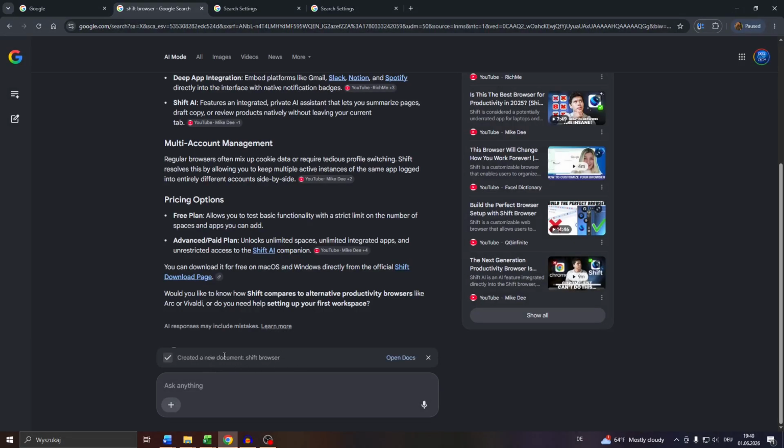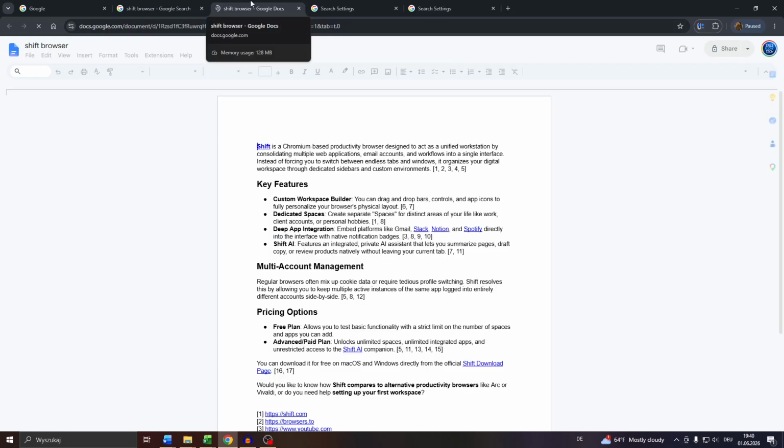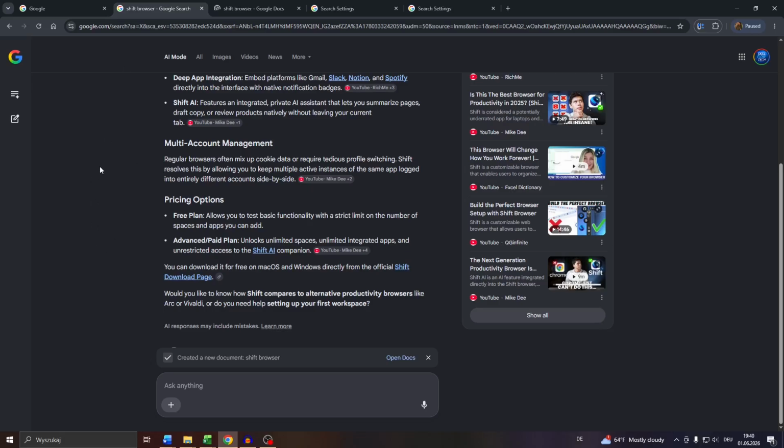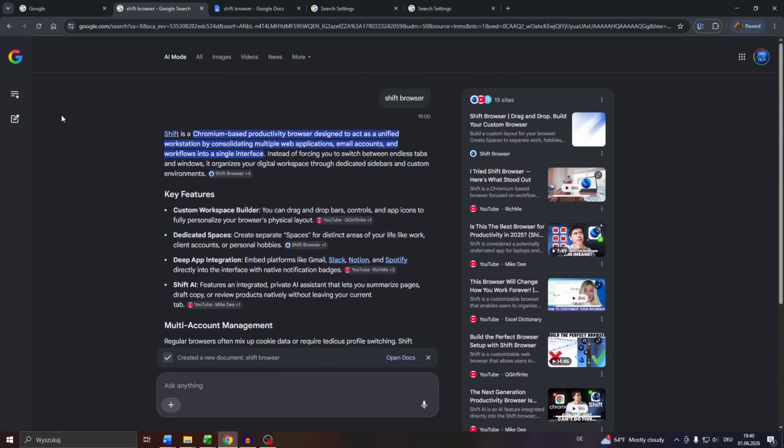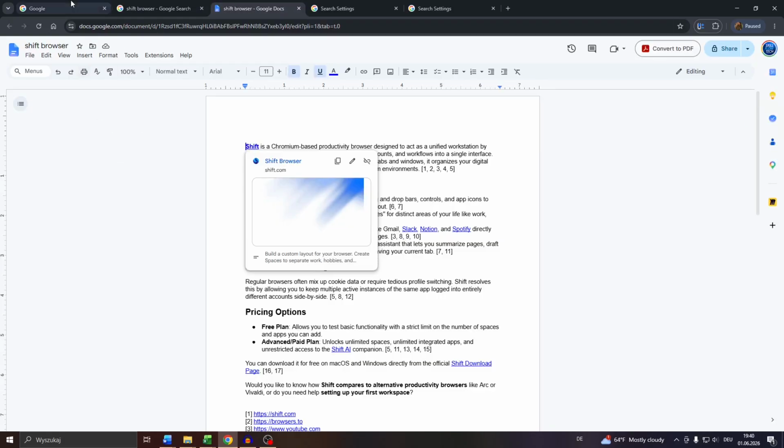And then it will be created, as you can see, and you can open it through your Google Docs account by clicking into this button. And there you go. As you can see, that's the conversation here. I have had that example conversation I had with Google AI Mode as a docs file on Google Docs.